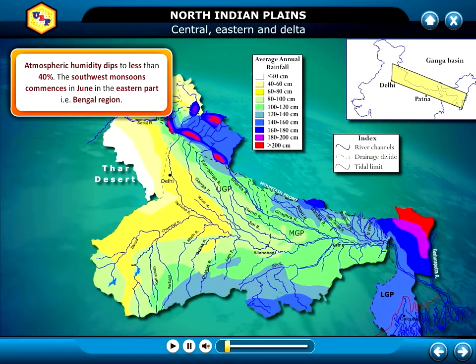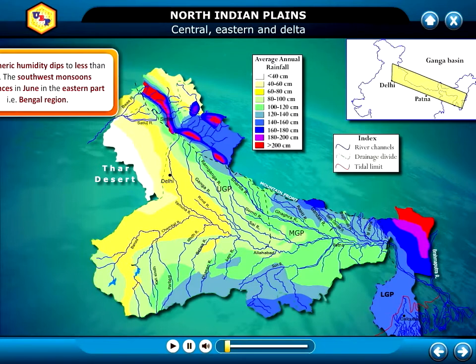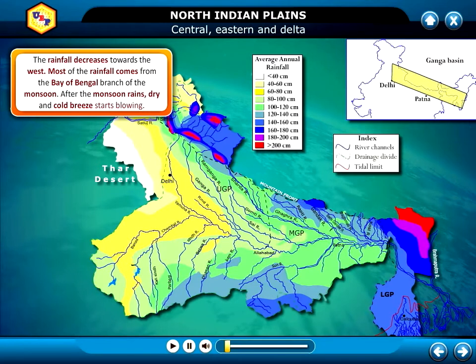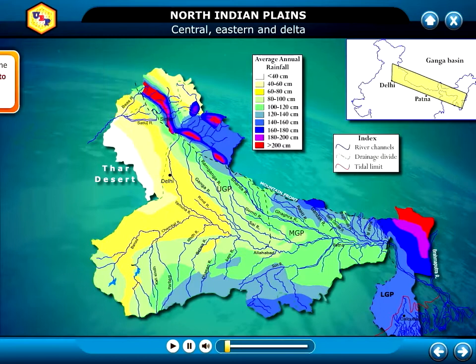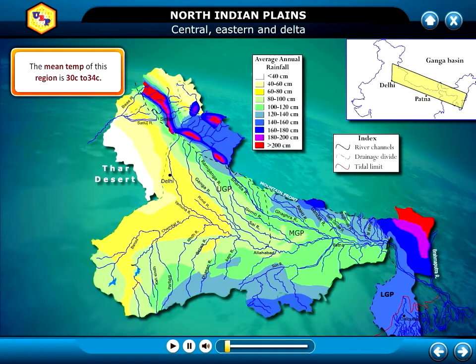The southwest monsoon commences in June in the eastern part, that is the Bengal region. The rainfall decreases towards the west. Most of the rainfall comes from the Bay of Bengal branch of the monsoon. After the monsoon rains, dry and cold breezes start blowing. By December, winter sets in and the mean minimum temperature in January falls to 4 degrees Celsius. The middle Ganga plain is the transitional zone. The mean temperature of this region is 30 degrees Celsius to 34 degrees Celsius.